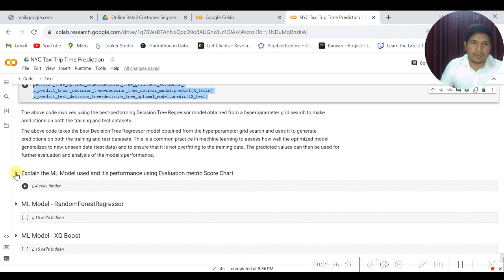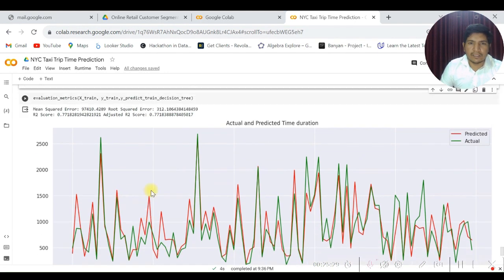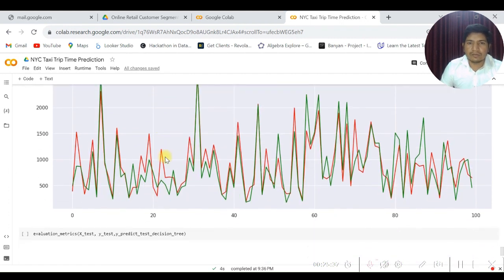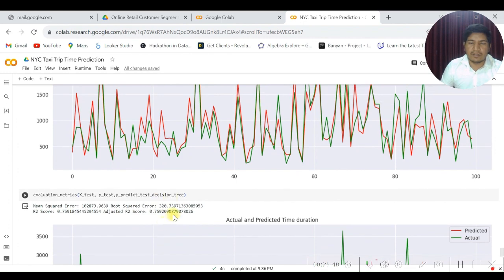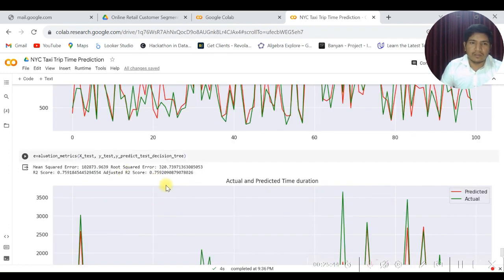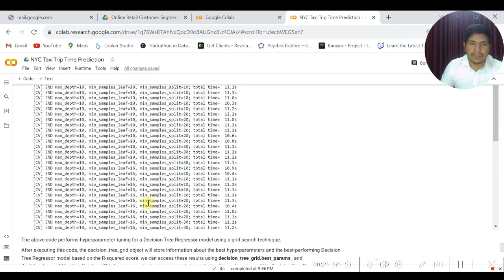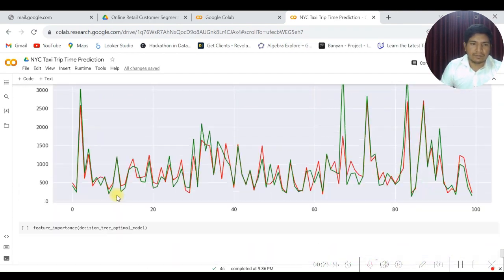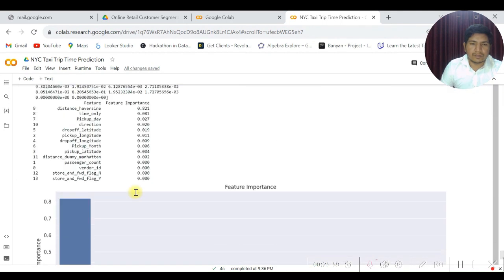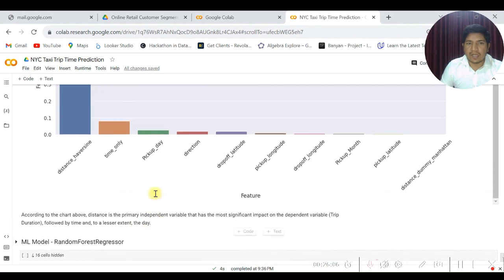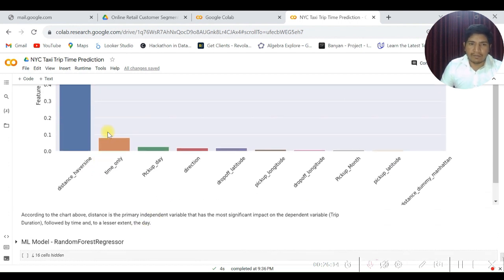So let's check in graph. Here you can see in the trained dataset it is 77%, which is good, and in the test dataset it is 75%. This is also good. So we can say that decision tree is not too bad to train our model. Okay. Also, let's check feature importance. Here you can see, according to the chart, distance is the primary independent variable that has the most significant impact on the dependent variable, followed by time, pickup day, and direction.